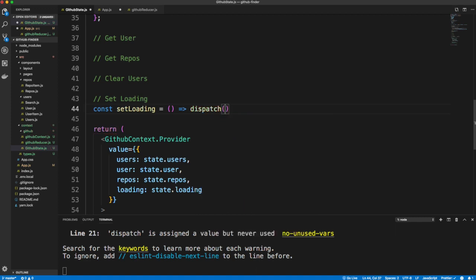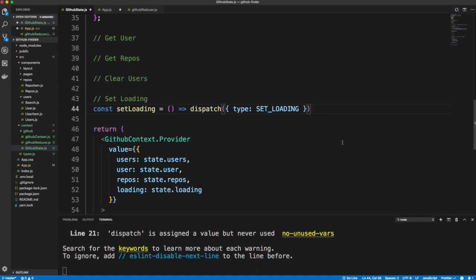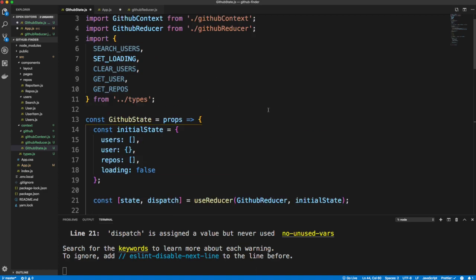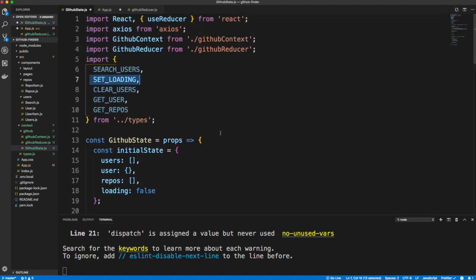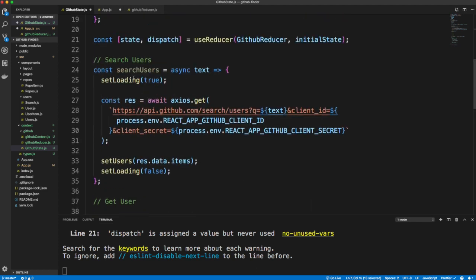So we do that with the dispatch that was pulled from the use reducer hook, and what we dispatch is an object that has a type. Okay, it has to have a type. You can send a payload with data if needed, but for this we don't actually need a payload, we just need the type, which is going to be set loading. Okay, and the reducer is going to catch that. We need to basically handle that within the reducer. And we already brought it in from types, set loading. Okay, so we have that. Now we can just simply call set loading right here in search users.